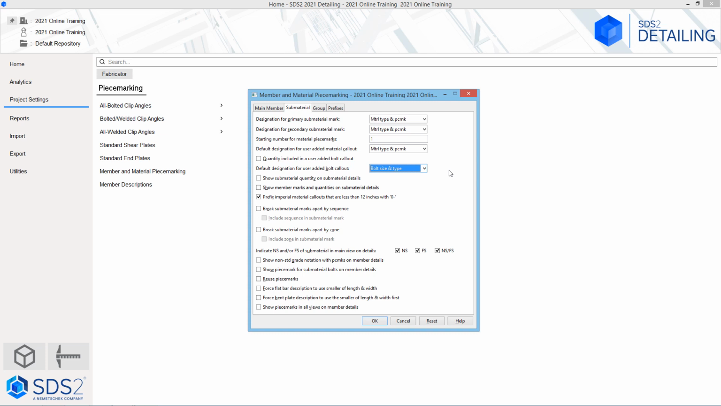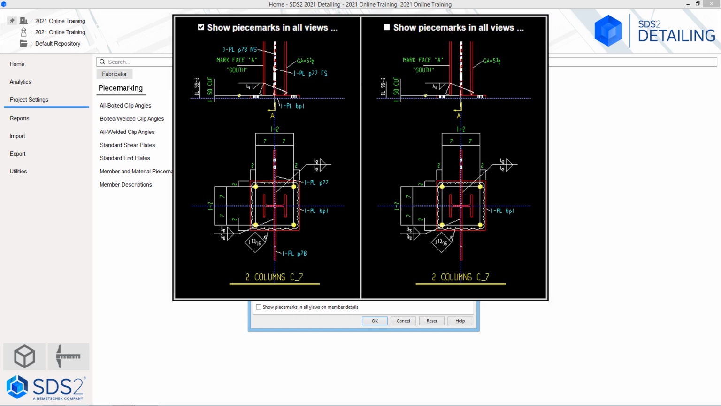Next, we have an option to force the flat bar description to use the smaller of length and width. And then we have the same for our bent plate description. We can force that to use the smaller of the length and width first. Then we have the option to show piece marks in all views on member details.